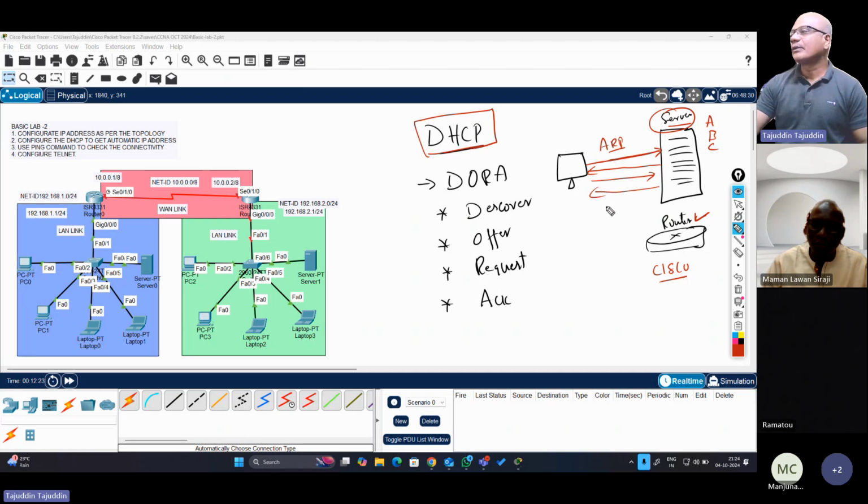Okay, fine. This is your IP address, some IP address, for example 192.168.1.10. Some IP address it will give. Same thing for the router also. The client will request for the router. Again, it will try to discover. It will send the ARP request here.